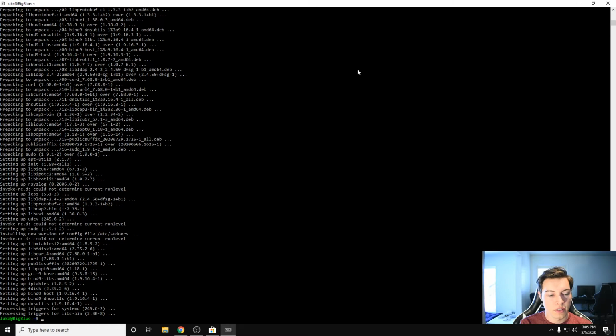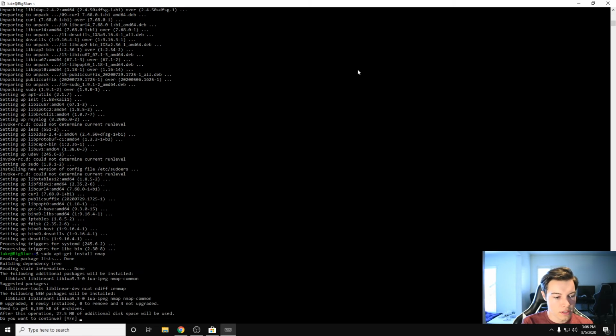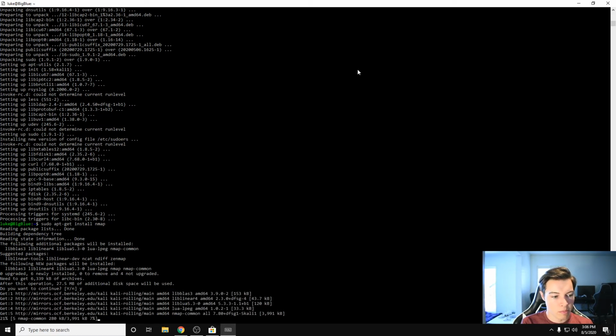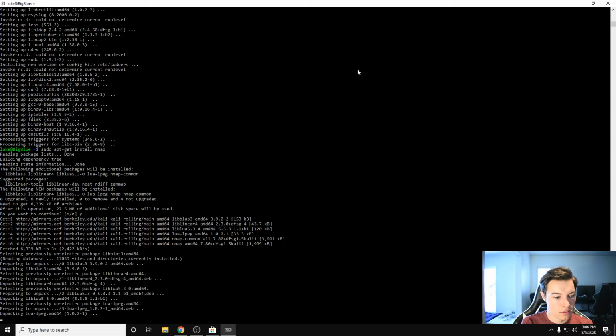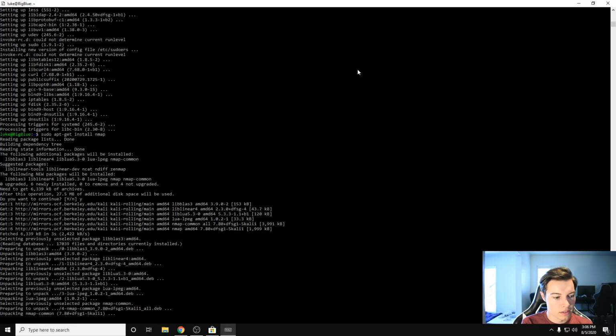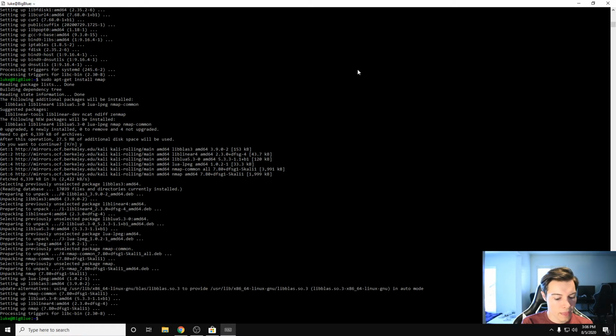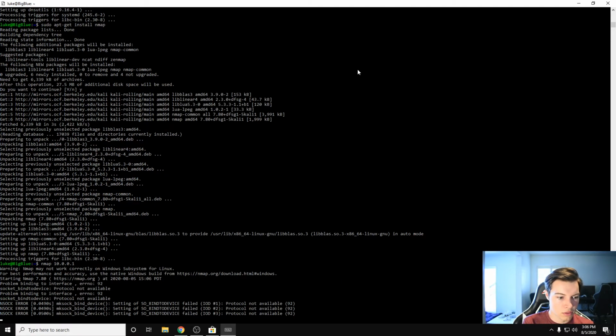Once everything is all updated, you can now install whatever applications you want to. So if I wanted to sudo apt-get install Nmap, which is a popular network mapping utility, I could do that. It's unpacking it. And now we can nmap, just do a simple one, 10.0.0.1, and it doesn't work.